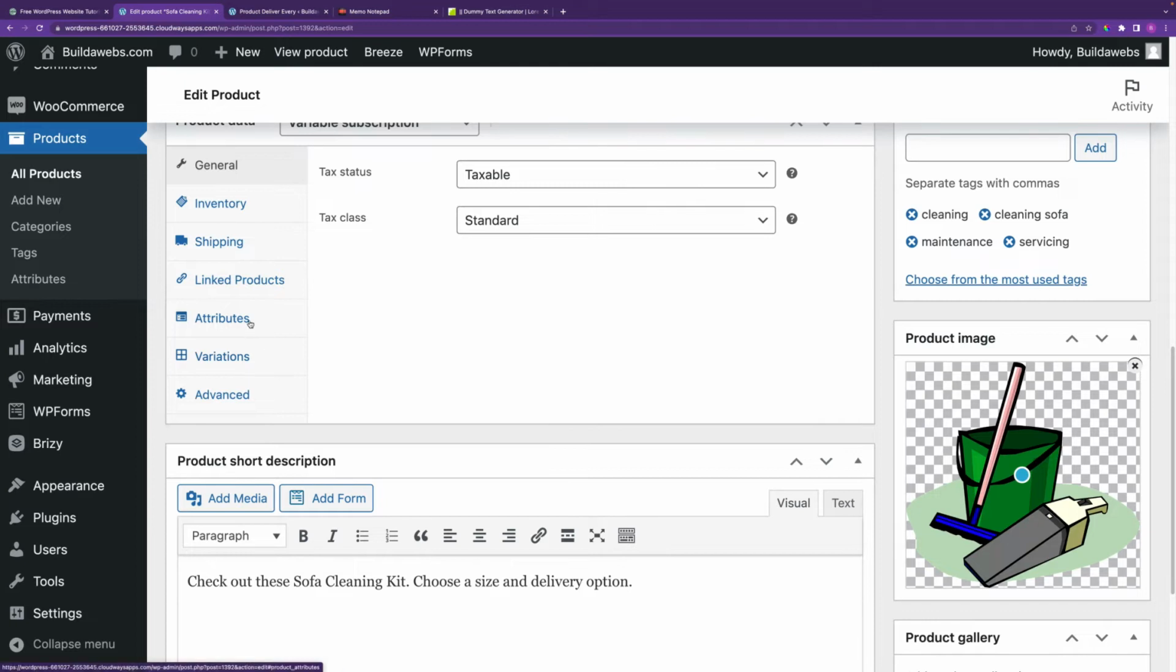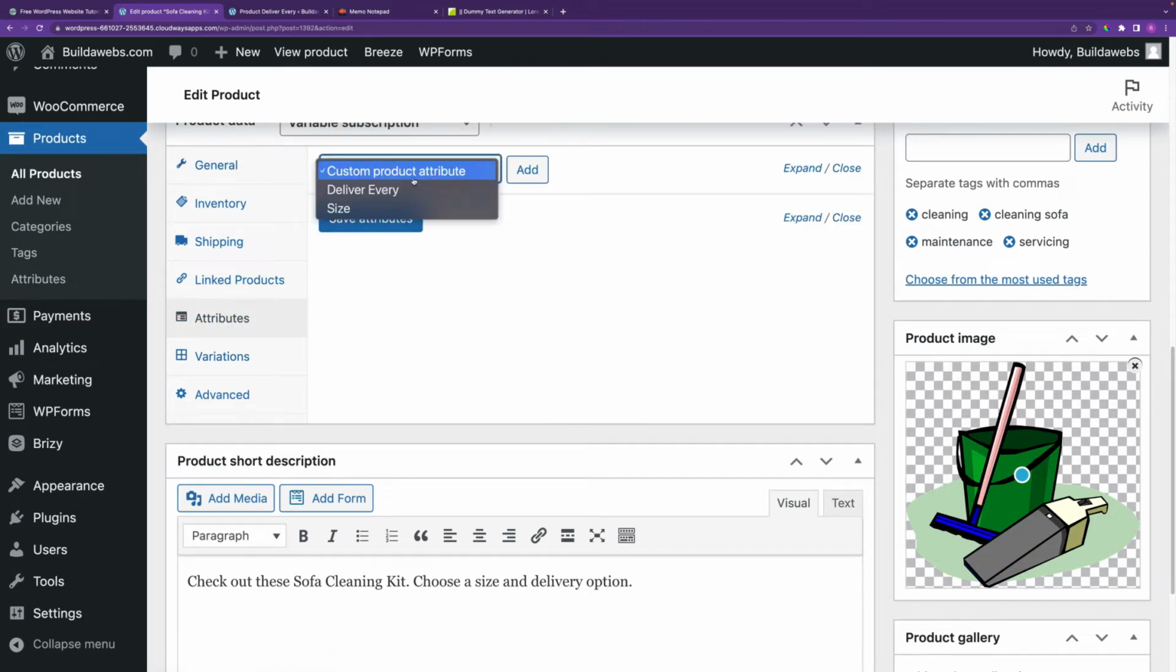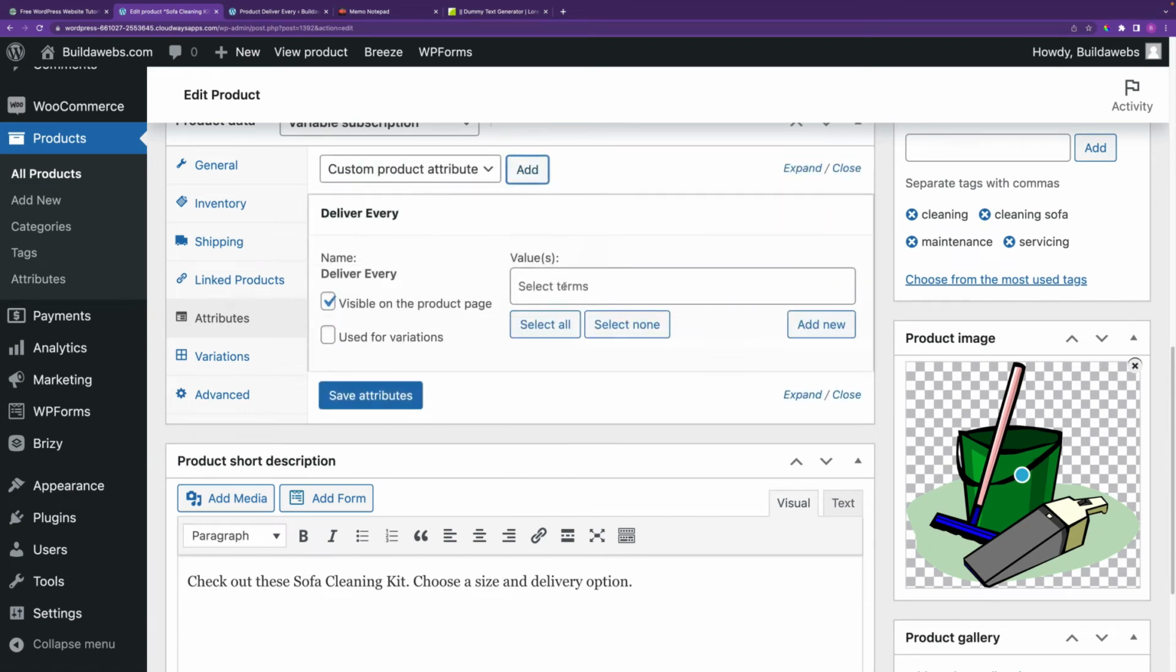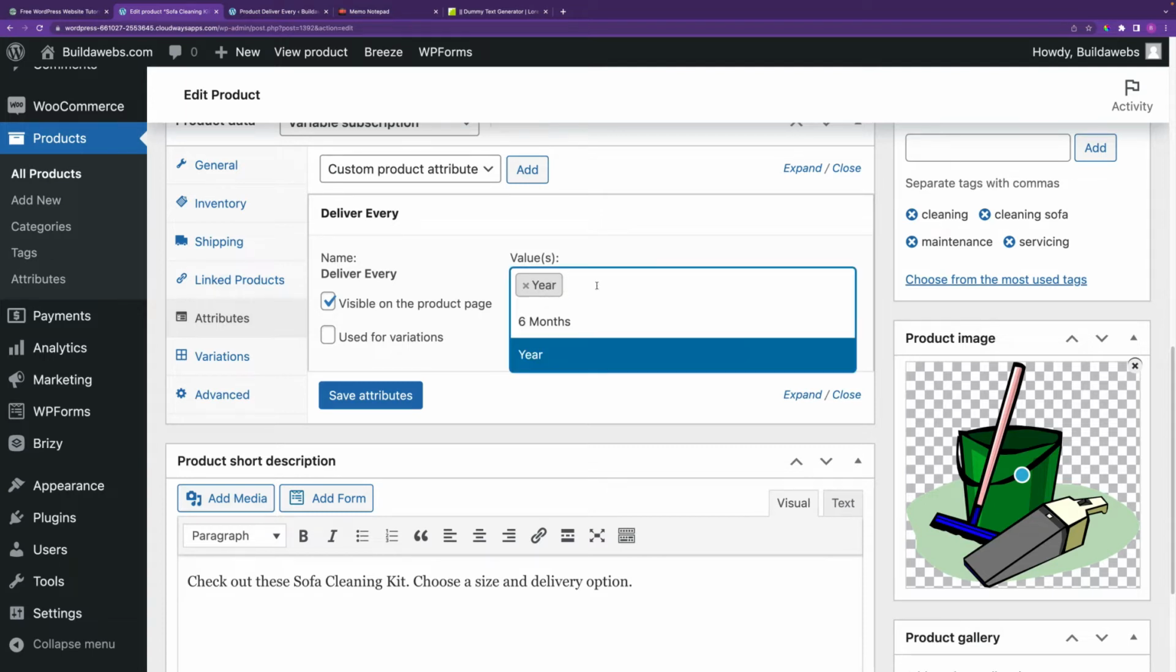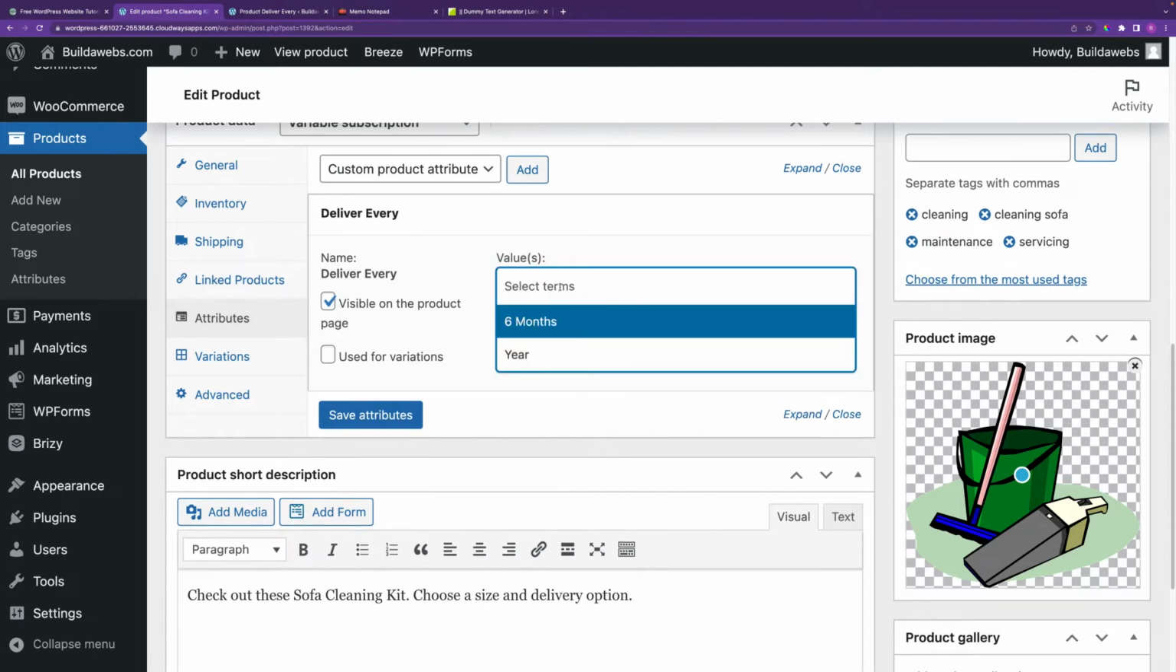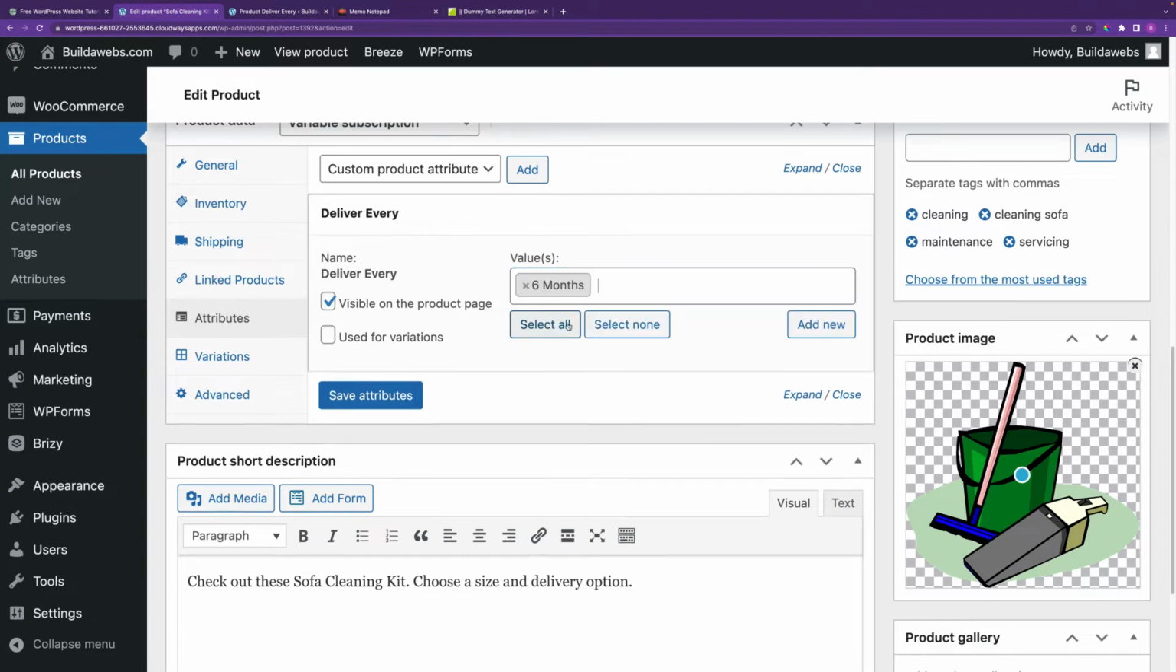So you can do this as you go, just click on Save Draft. And then what we'll want to do is go into the attributes and add them in. So we'll add delivery every in. And then we're just going to click Select All to add them in. But you can just add them in individually. So for example, you can just click in the box and just choose 6 months. But we're just going to add them all in.